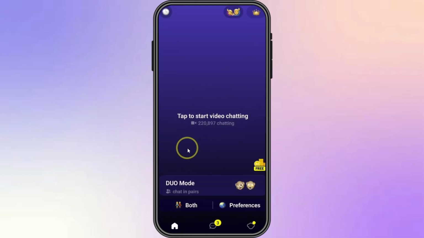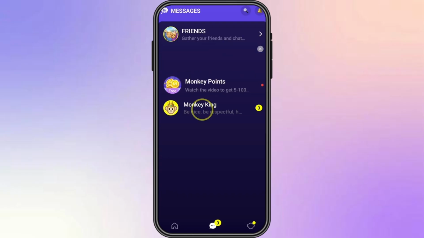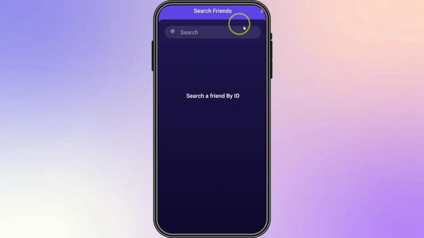Just tap the watch button and select the gender you would like to get matched with and simply click on the start match button. From there, you can swipe to skip or continue chatting if the conversation feels comfortable.